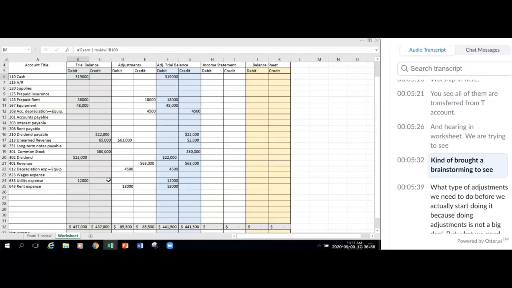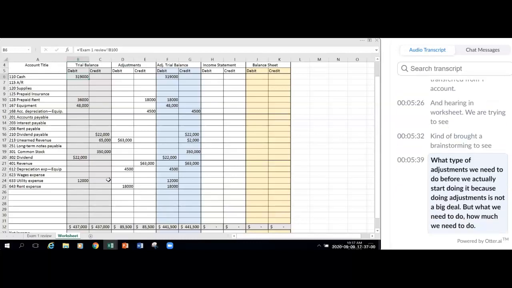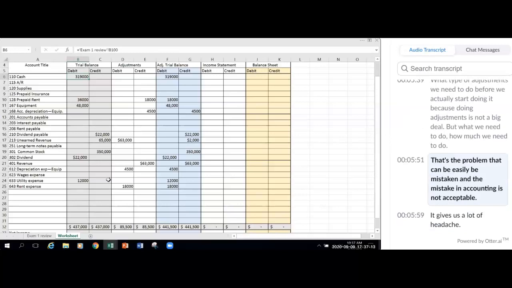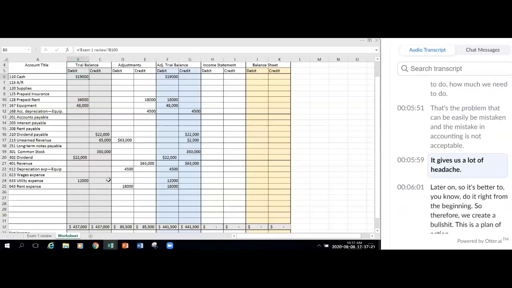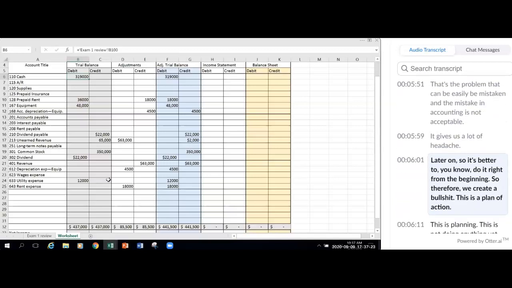brainstorming to see what type of adjustments we need to do before we actually start doing it. Because doing adjustments is not a big deal. But what we need to do, how much we need to do, that's the problem. That can easily be mistaken, and a mistake in accounting is not acceptable. It gives us a lot of headache later on. So it's better to do it right from the beginning.